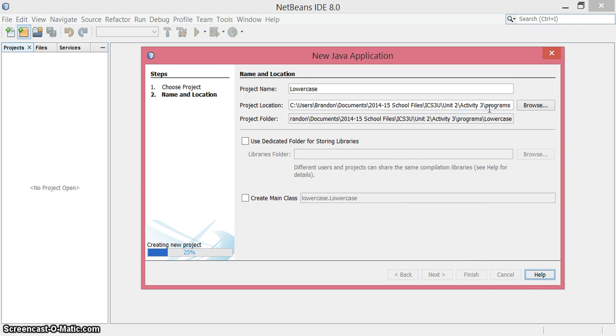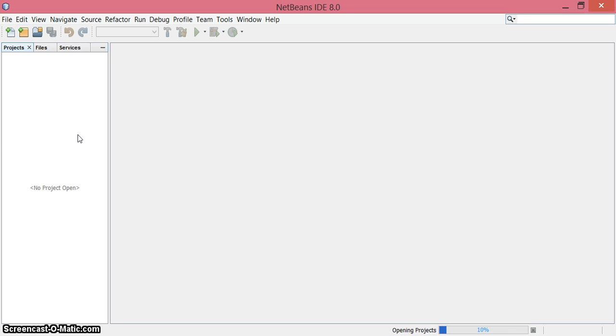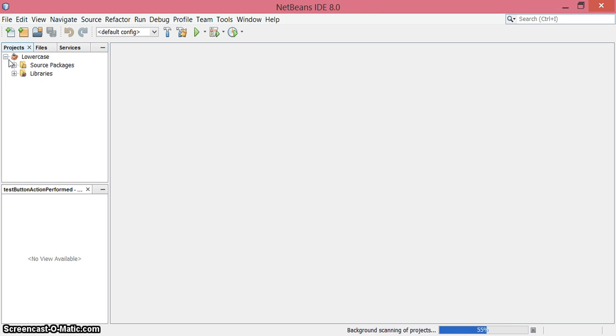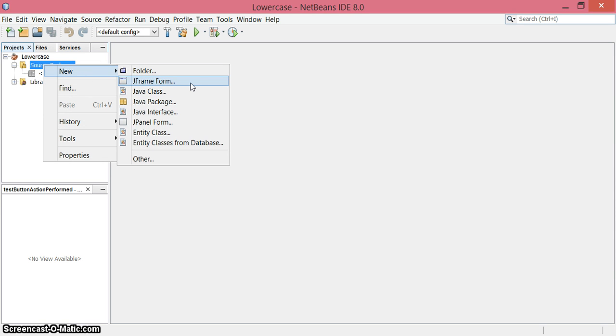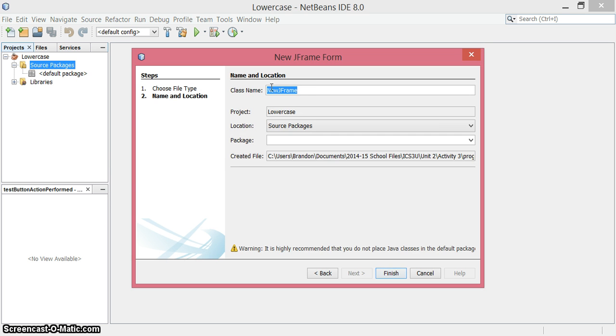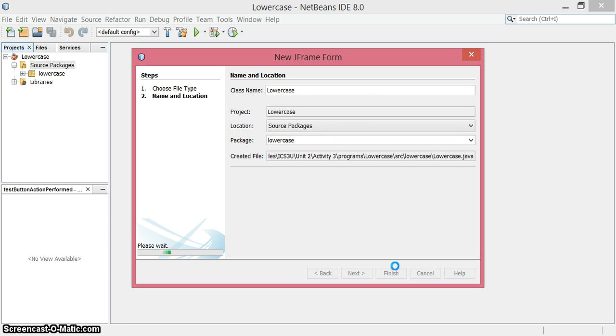So hope you're saving that in a good place, and you see once this project is created, here we go, that there is not the same amount of stuff here that you're used to. The source packages folder in the project doesn't really have anything in it. So right click on that, new, and we're going to create this JFrame form. So that's where all of this stuff is going to happen for this program. The class is going to be called lowercase, and the package with a lowercase letter at the beginning is lowercase.